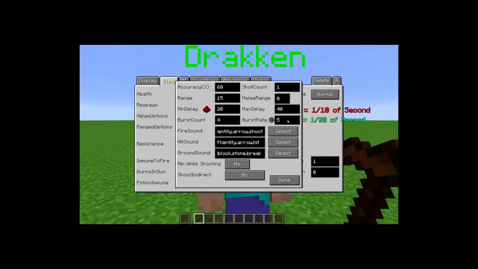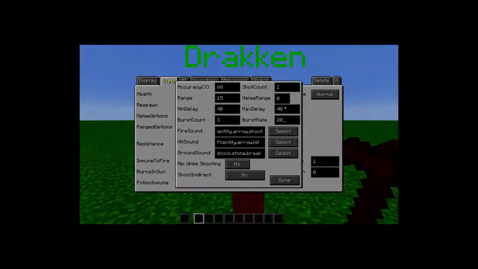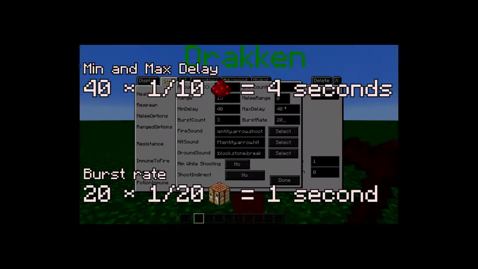So if we set the min and max delay to both be 40, the burst count to be 3, and the burst rate to be 20, every 40 redstone ticks, the NPC will fire 3 shots with 20 Minecraft ticks between each of those shots, which equates to every 4 seconds the NPC will fire 3 shots with 1 second in between each of those shots.